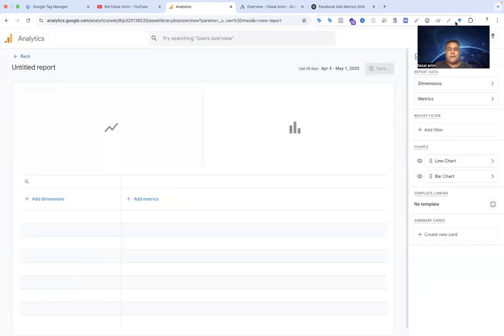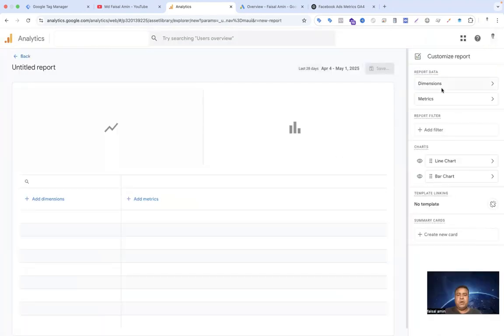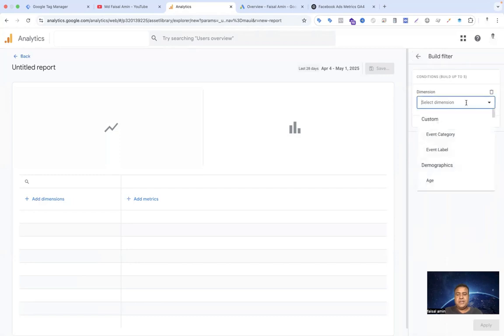We have to go to the blank, and here you have the option for report data, dimension, and metric. I assume that you know what dimension and metrics are. If you do not yet, then go to my YouTube channel, where I discuss metrics, dimension, filter and the chart. So firstly, we have to filter which report we need.